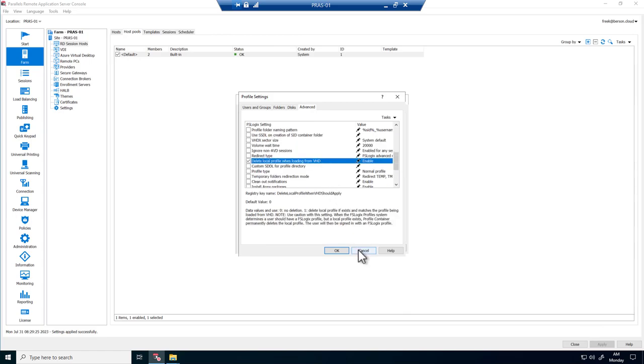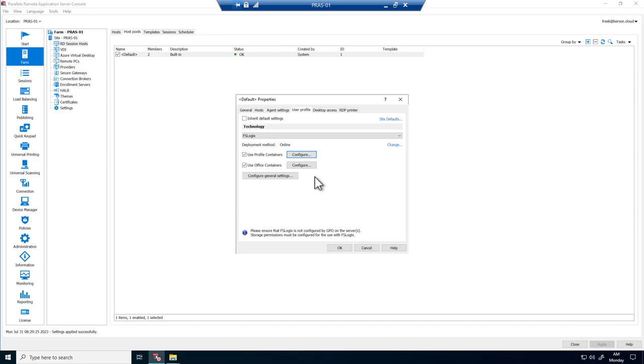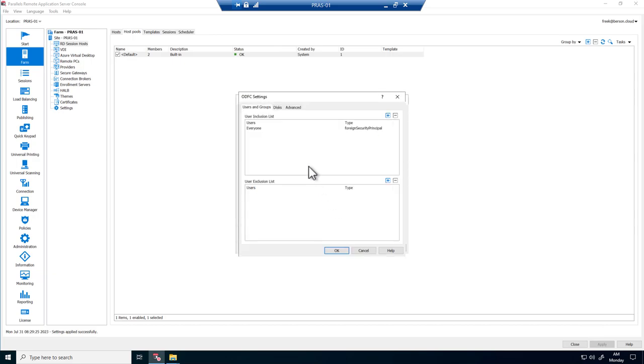Next, to start using FSLogix Office Containers, enable it and select Configure. This takes you to a dialog containing all specific settings related to FSLogix Office Containers. On the Users and Groups tab, configure any inclusions and exclusions you need. In this demo, we have included all users. These settings are similar to the profile disk settings we used before.